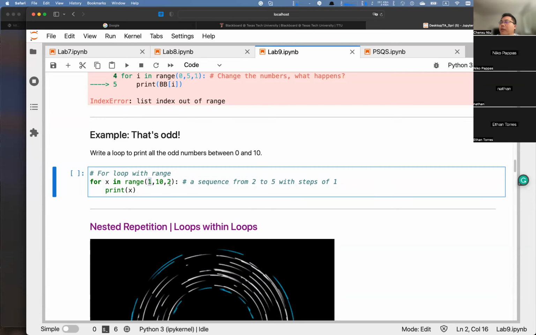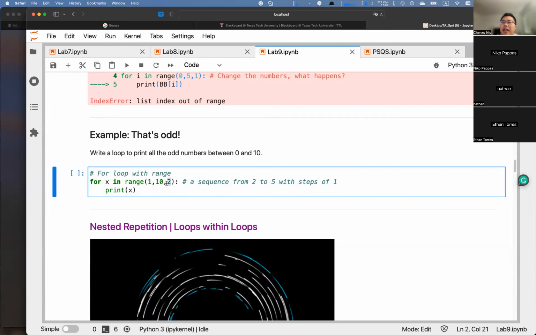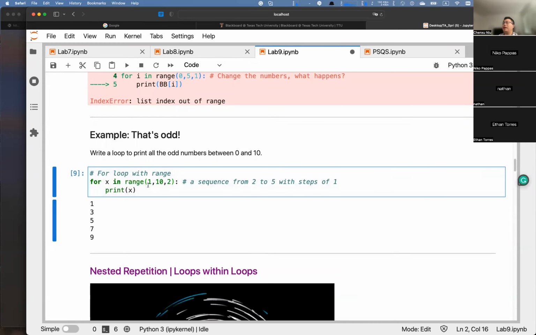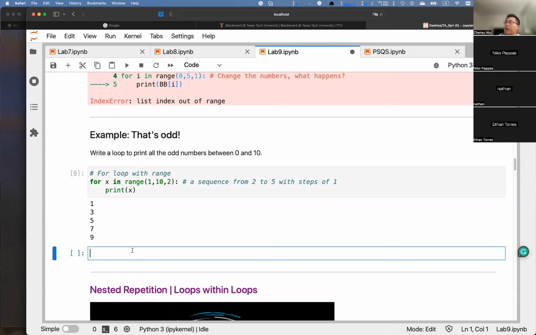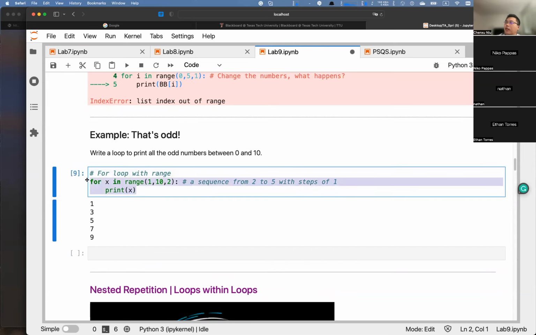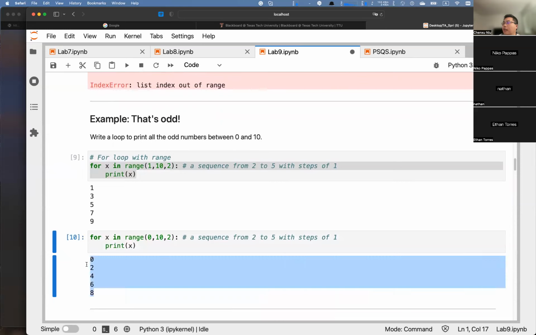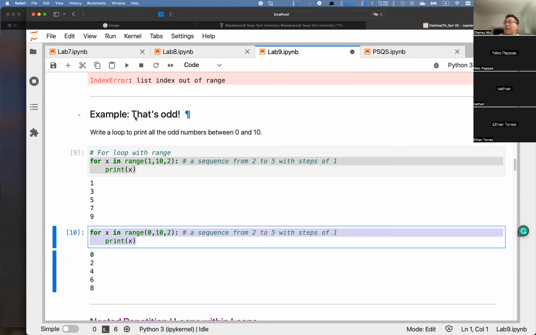So the first one would be 1, then the second loop, it would be 1 plus 2 is 3, okay? Print 1, 3, 5, and so on. Do it again. All right, so it's about the odd numbers. And if you want to print out the even numbers, you can do it this way. For even numbers, you can change the start from 0, right? 0 and then 0 to 8, right? So it's about the even numbers.